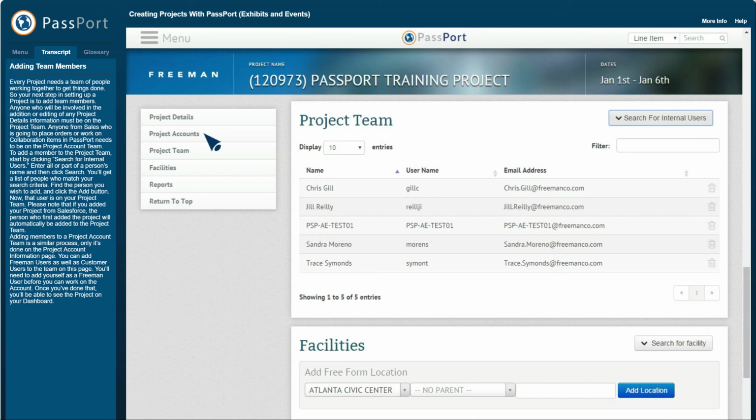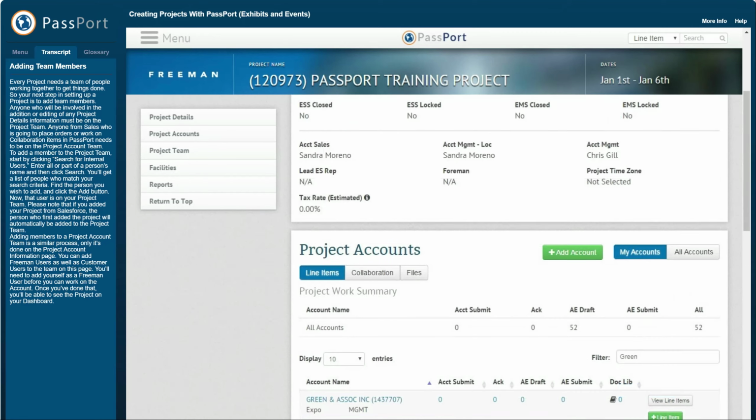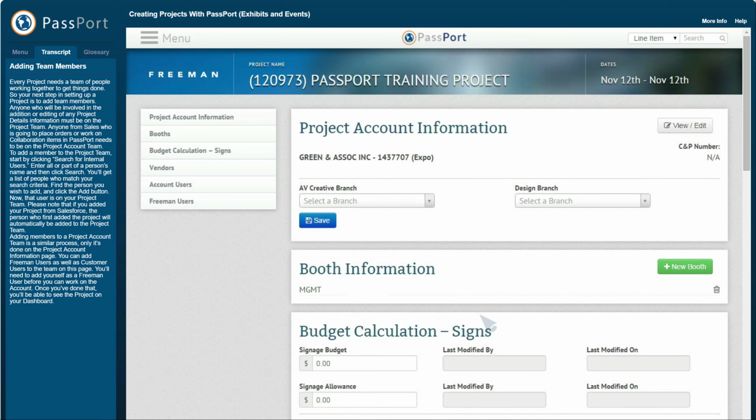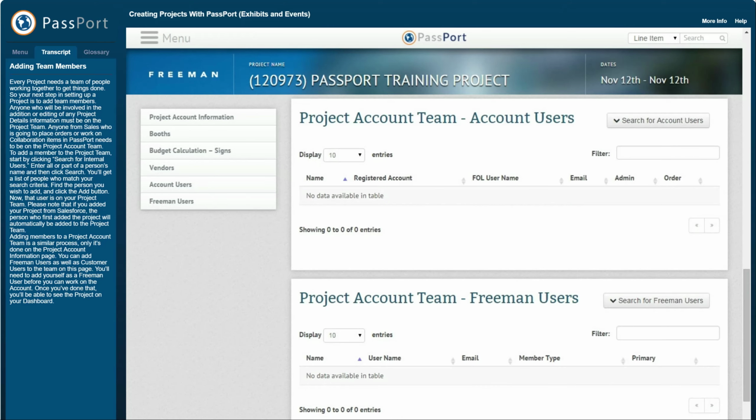Adding members to a project account team is a similar process, only it's done on the project account information page. You can add Freeman users as well as customer users to the team on this page. You'll need to add yourself as a Freeman user before you can work on the account. Once you've done that, you'll be able to see the project on your dashboard.